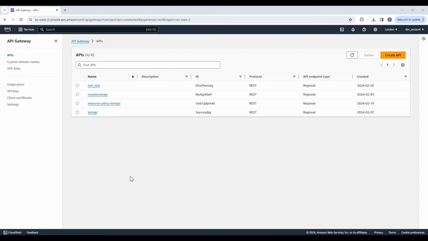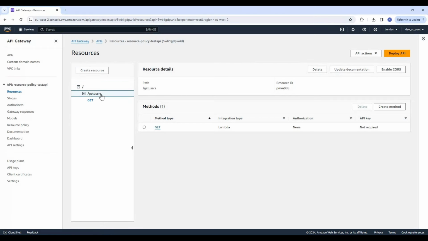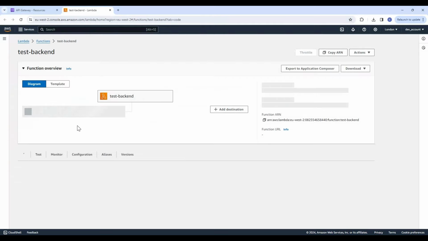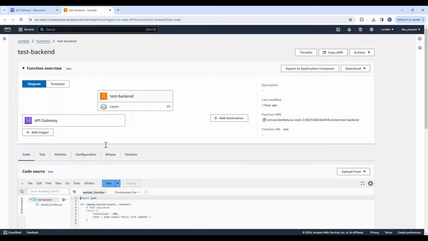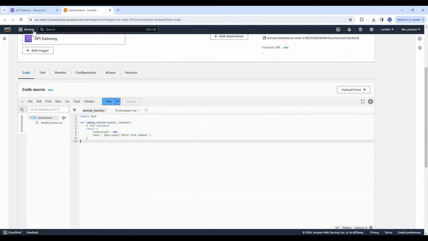So without any further delay, let's get started. I am in my API Gateway console and I have already created this API for this demo. So in this API, we have this get users resource and get method with Lambda integration as the backend. So in the Lambda function, we have a simple template code where we return hello from Lambda.